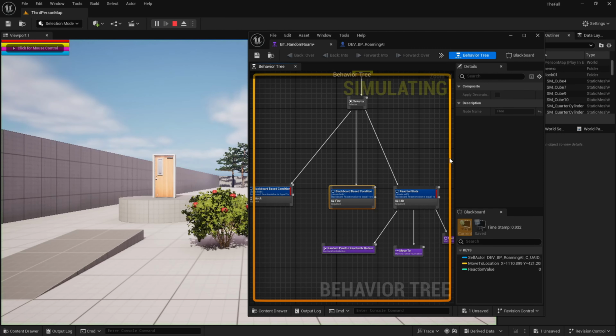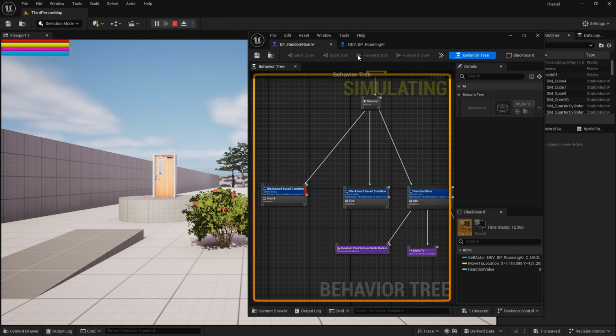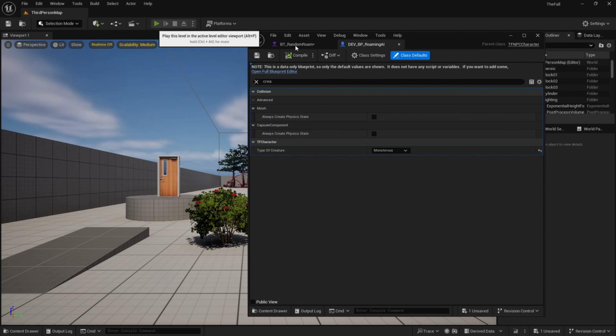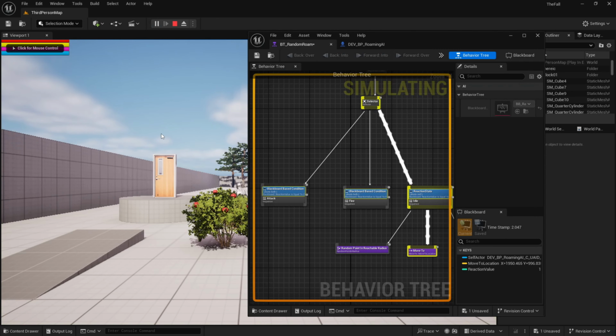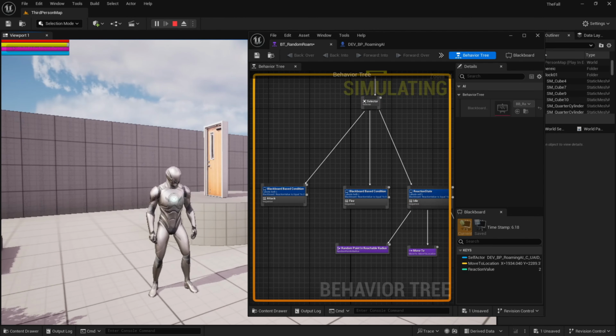So you can see here, this has failed. The idle state has failed. We are actually currently in the flee state now, which is what we want. So if we hit stop there, we go back and we change this to a monstrous. We're going to compile and save that. And we hit play in editor and go back to our behavior tree. It hasn't seen us yet, so let's, there you go.